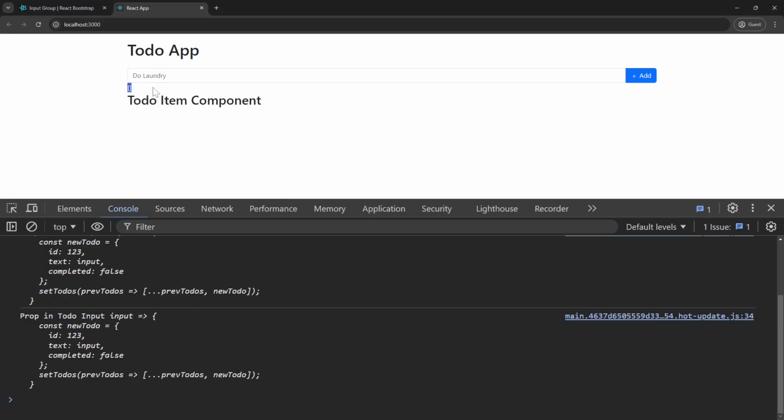And right now it is empty. Let's go ahead and add something. Adding to do. Press enter. We see adding to do comes up on page. Adding to do once more. Press enter. It comes up again.